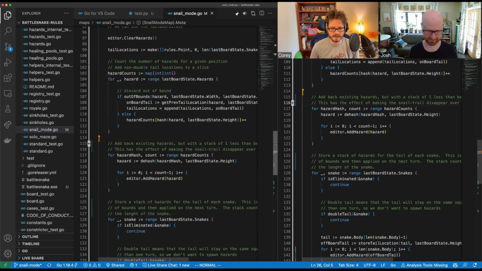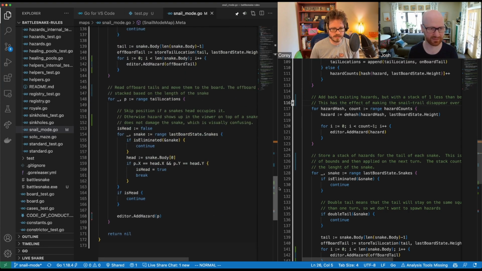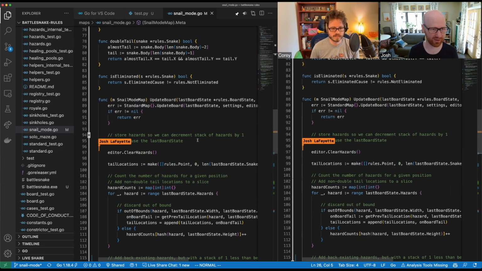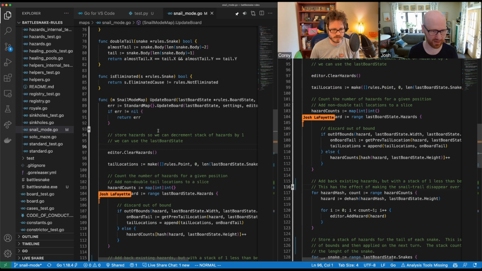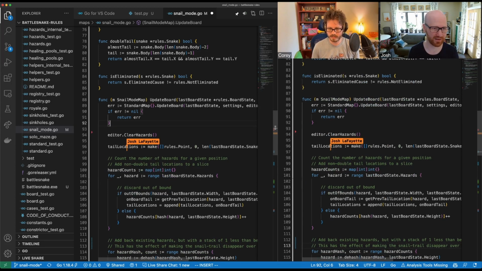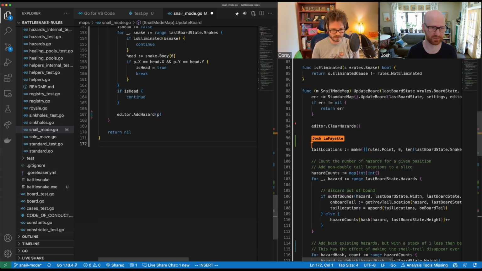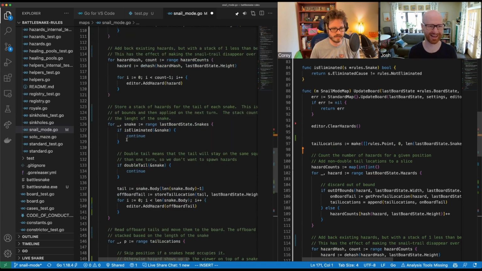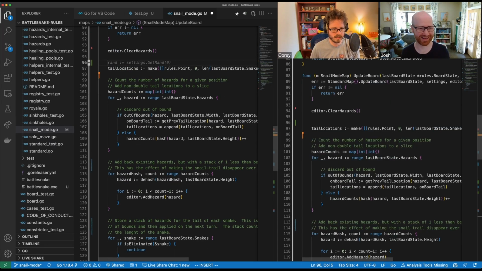Yeah, you've got this very well commented up now. Maybe. I think we may need to update or revisit some of the comments. "Store hazards so we can decrement stack of hazards by one. We can use the last board state." I'm not sure this comment is super relevant anymore, at least not to the place in the code that it's added. I think tail locations could use a comment. Yeah, I can do that. Oh, it's totally fine. We're learning how to do it live share here. Good. You will have dibs on that comment spot. Awesome. I like it.